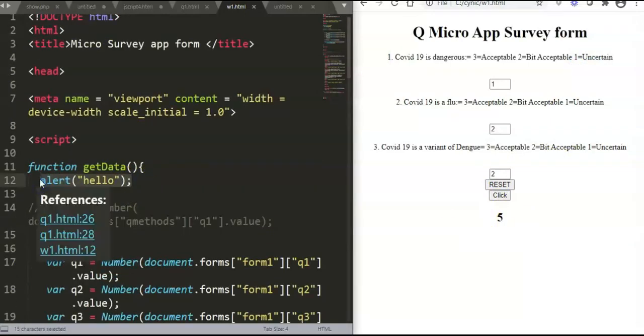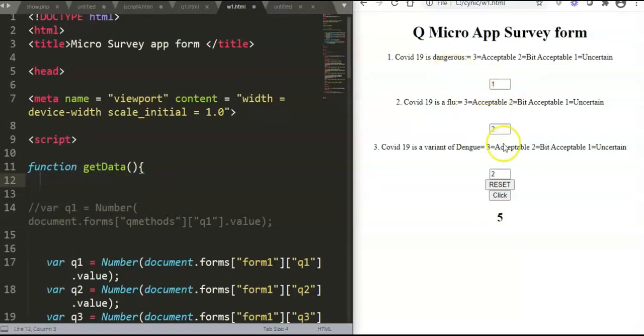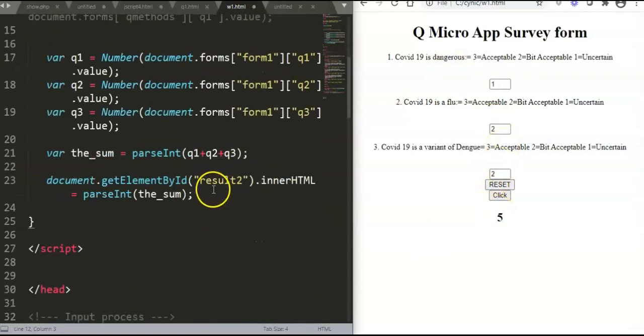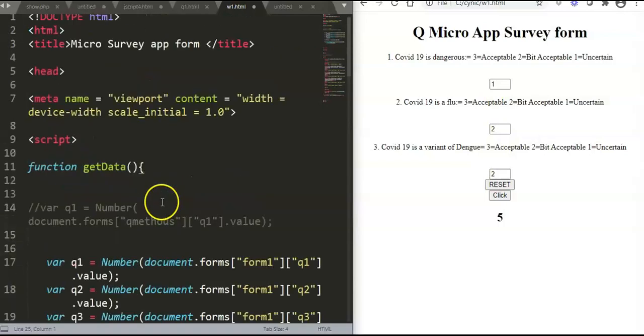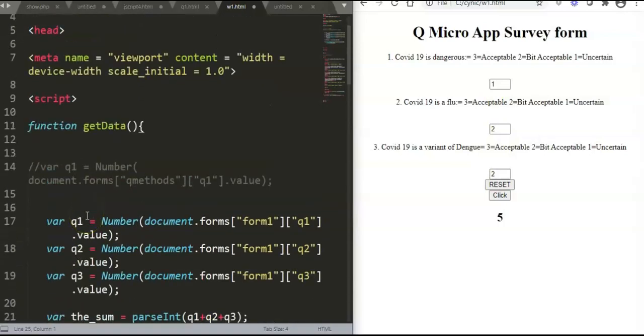We put the alert here so that we can determine if there is indeed an error in our function. The name of the function is getData. The next thing is to write the statement that will store the array in a variable. We need to store the q1, q2, and q3 in an array. So how do we do that?